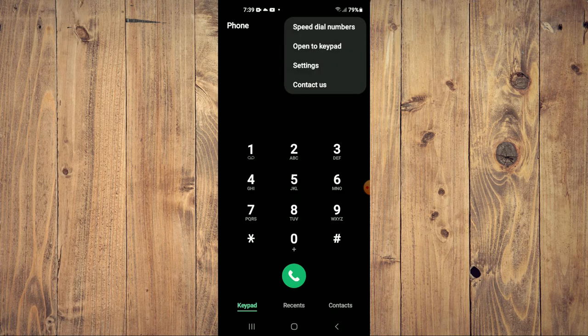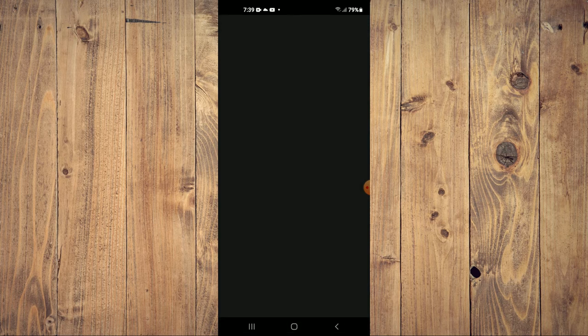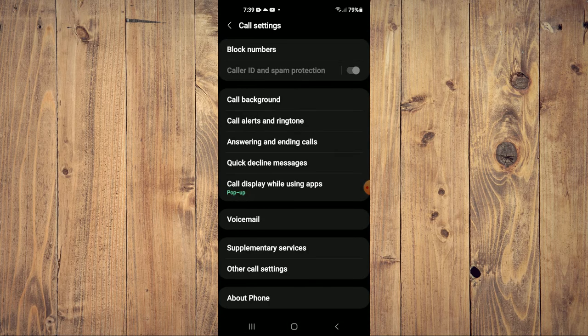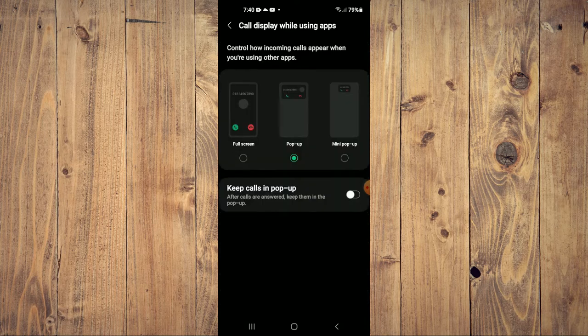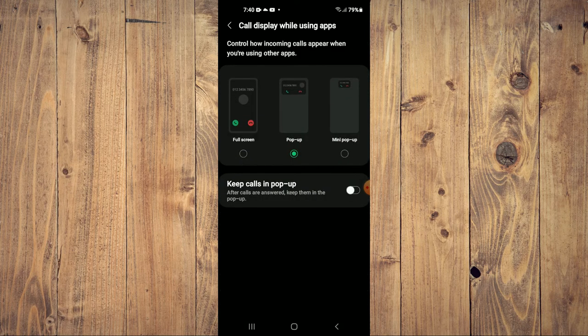And you're going to select settings. After you have selected settings, you're going to tap on call display while using apps. And you're going to select full screen right there. And that's it.